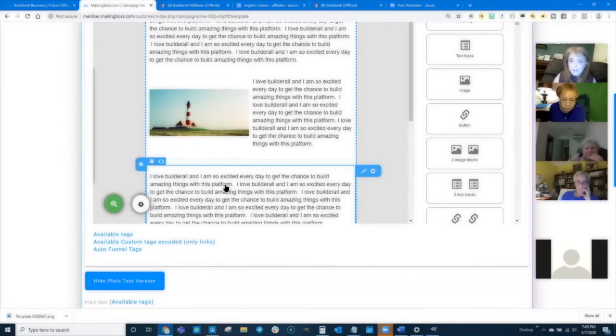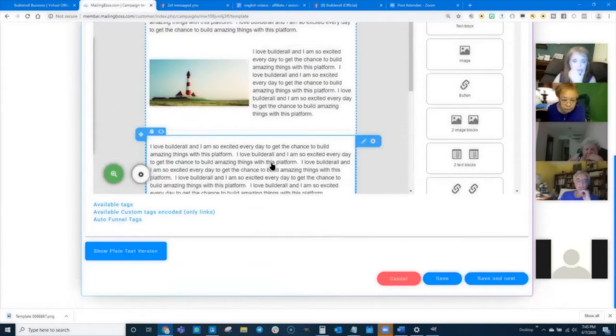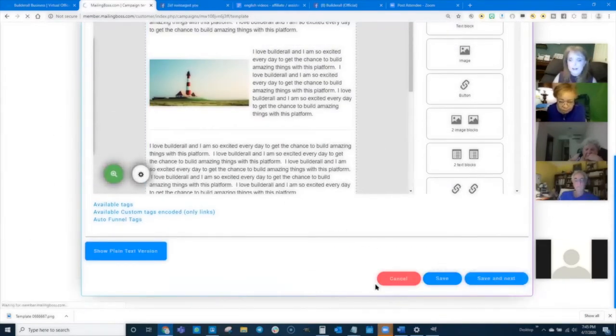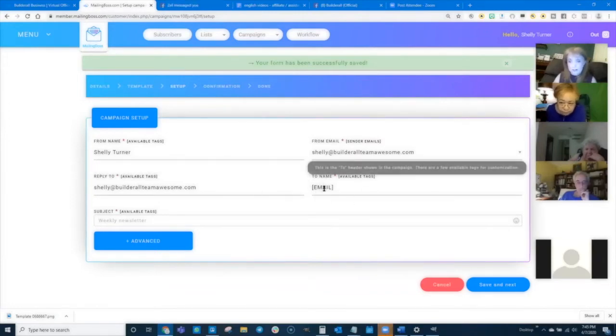Okay. So just make sure you take a quick look at your plain text version, and then you can hide it again, and then you can go to Save and Next. And now your template is saved and ready to go with your new email content. So you're going to check to make sure that the from name is correct, the from email is correct, the reply to email is correct. This one is a field tag, so you don't have to change the to name.